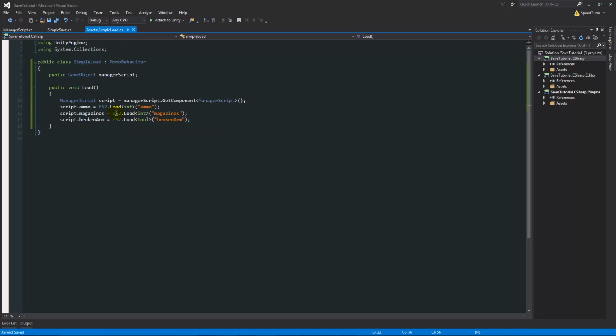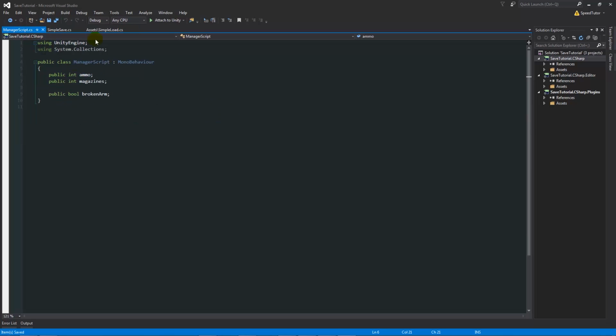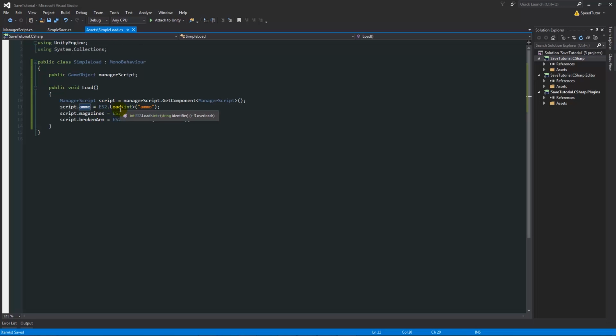Then, similar with the load, we're looking for the manager script again, and we're going to pass into that script. So we're going to pass into here. The EasySave is going to load an integer that we're looking for, which is inside the ammo file. We're going to load the integer that is inside the magazines. And we're going to load the boolean, which is inside the broken arm folder.